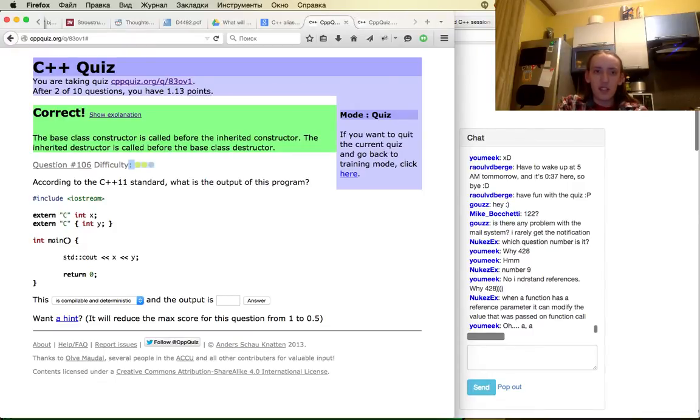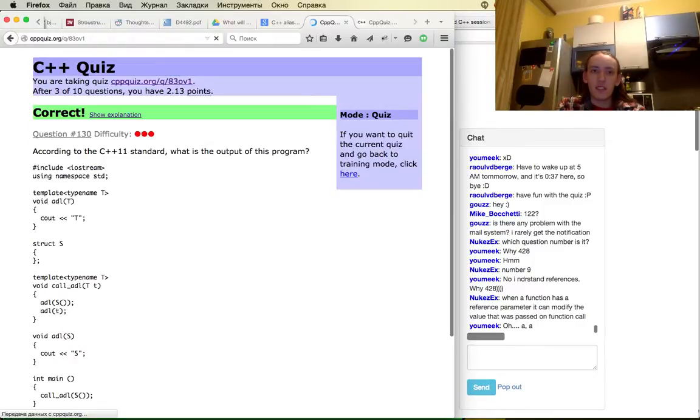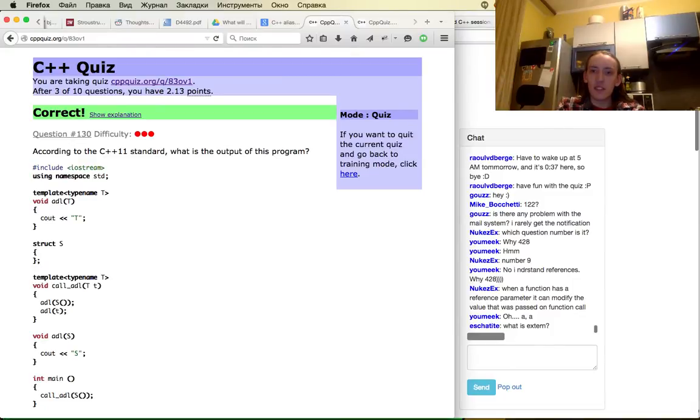Okay, extern C int x, extern C int y. Okay, I have no idea. Okay, it has a compilation error. Let's try it. Okay, I was correct. What is an extern?